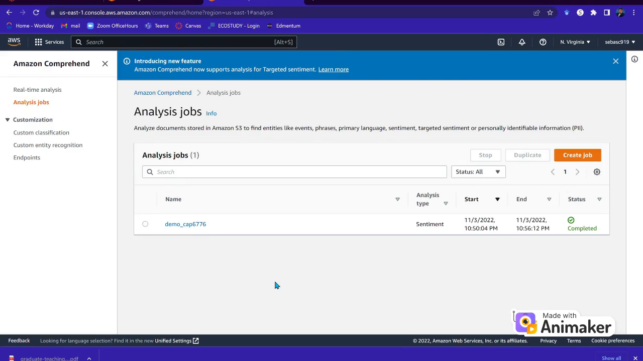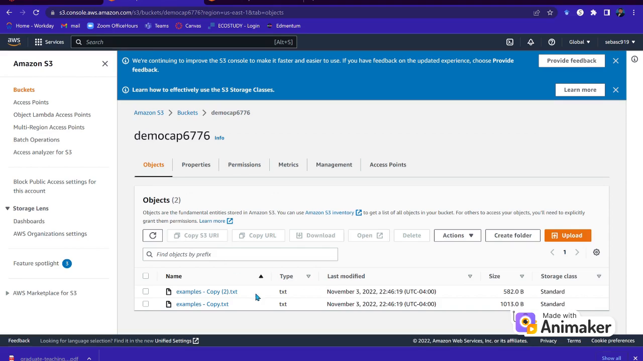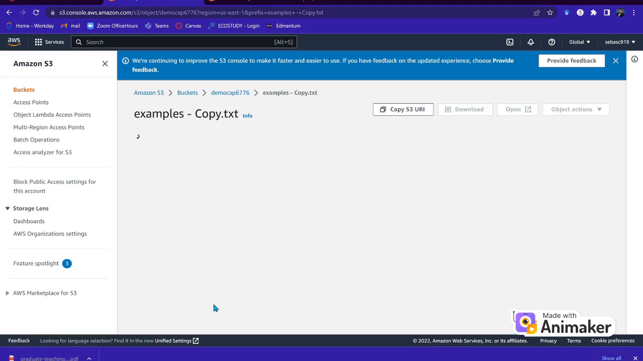So the analysis jobs is where Amazon S3 bucket comes in. So basically with analysis jobs, instead of providing the piece of text in real time and getting a quick 1 to 2 minutes API response, what you could do is you could actually provide several text files with text that you want to have analyzed. You could put all of it in an Amazon S3 bucket, which is actually seen here. I call it a demo cap 6776, and here you have the two pieces of text, and the two pieces of text that are actually inside are the two pieces of text that we actually analyzed not too long ago.